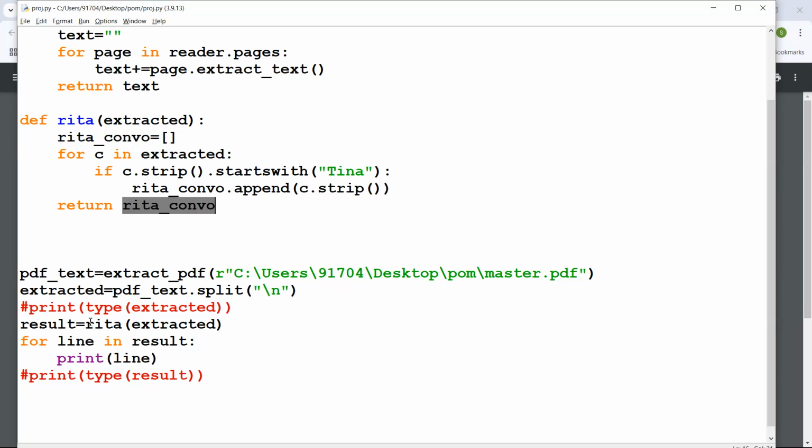But the problem was the Rita convo, that is the result inside which we are holding that particular list, is comma separated and not readable. So again we are looping in. For line is a variable, and we are looping through this particular list and printing it in new lines.